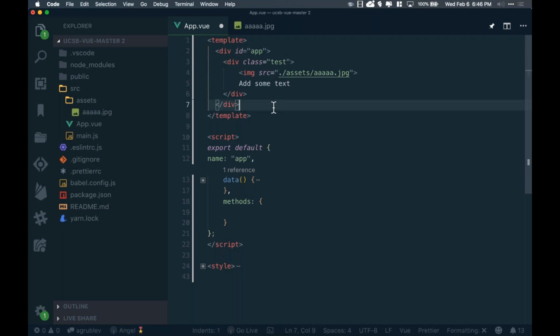What does the dot mean? Start from this directory. So it doesn't have to guess where it's going, the compiler basically.